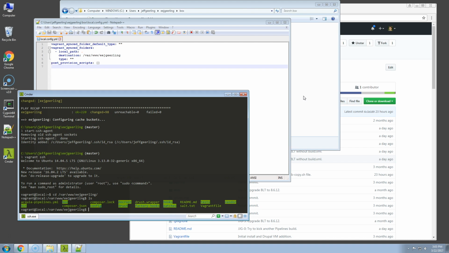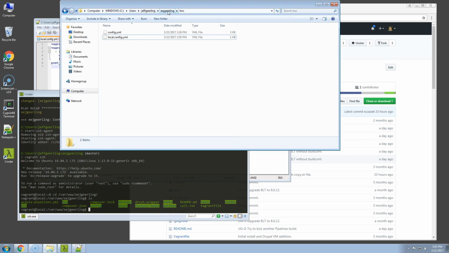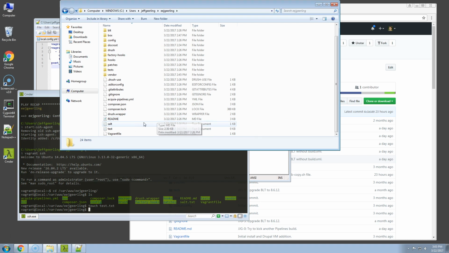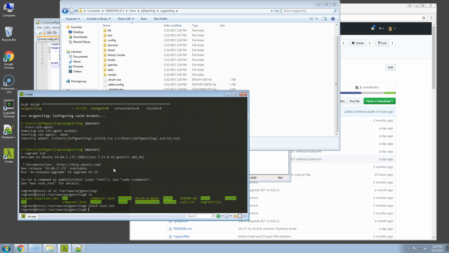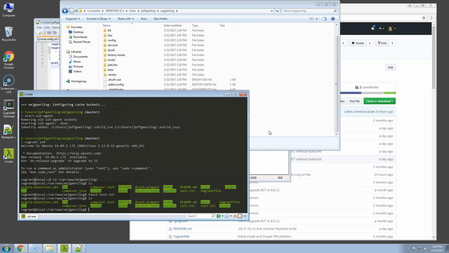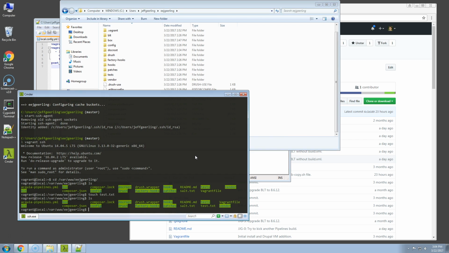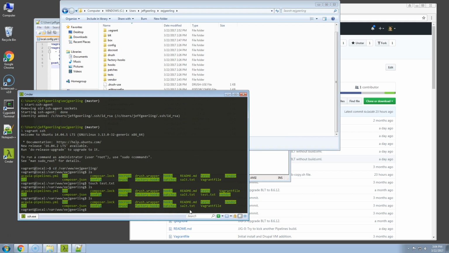So right now I'm inside the VM over here, and if I go back to my project and I touch a file, touch test.txt, I should see that that file pops up in here. And if I look in here, I see it here. And if I delete it in Windows, it will be deleted inside the VM because this folder is being shared. So you can see that file is gone.